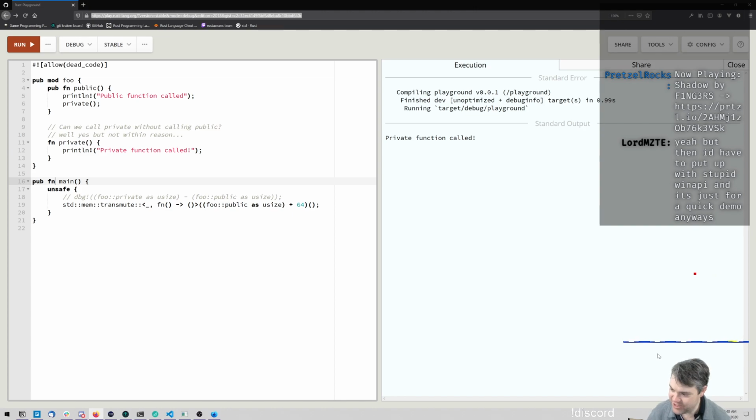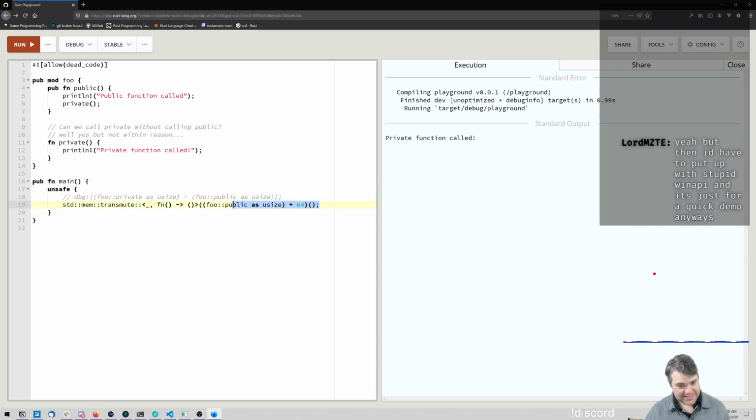Yeah, then you have to put up with the stupid Win API, and it's just for a quick demo anyways. Yeah, no, I see that. It works with Linux, and that's good enough for any demos. That just adds Rust as a capability of doing some evil stuff.